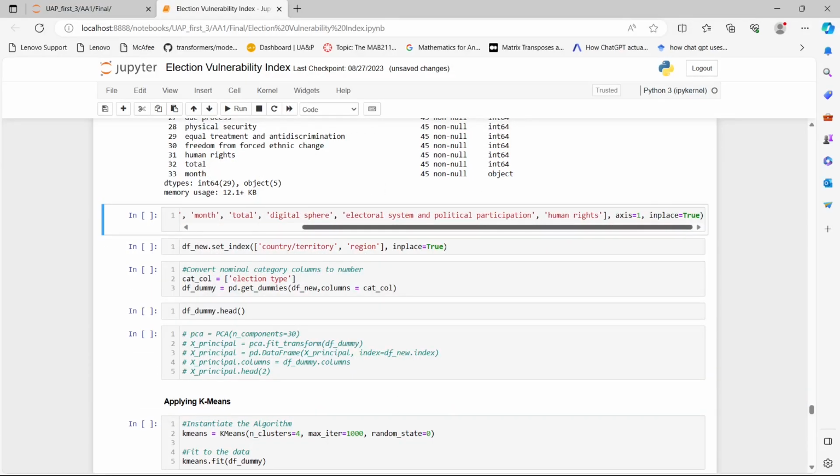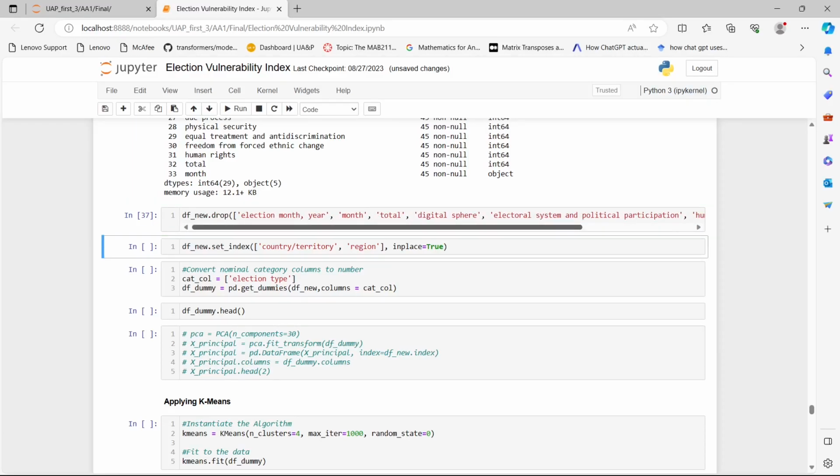This time, we're going to drop these columns which are not actually important, and these are the election month, the year, the month, and the totals for the digital sphere, human rights, electoral system, and political participation. These are just the sum totals of their respective categories. This time, we also want to set the country or territory and region as our index. So let's execute this. All right.